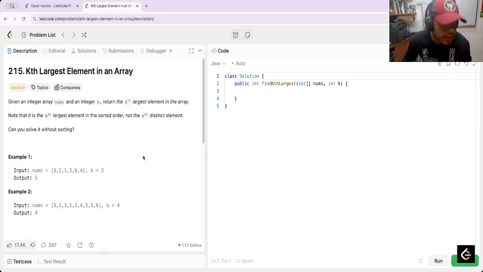Nice. Okay. We have this problem. It is problem 215, the kth largest element in an array. Given an integer array nums and an integer k, return the kth largest element in the array. Note that it is the kth largest element in sorted order, not the kth distinct element.